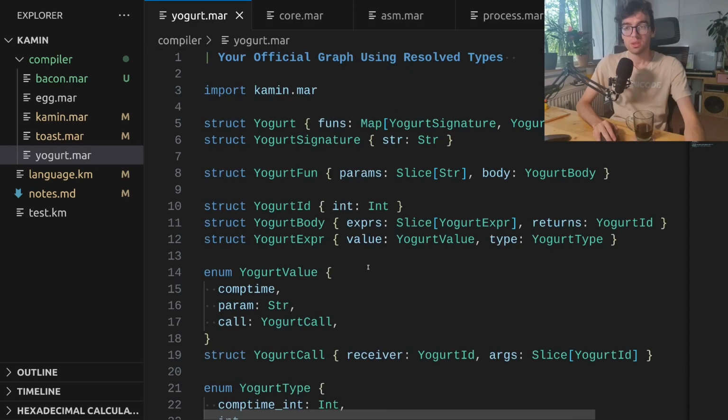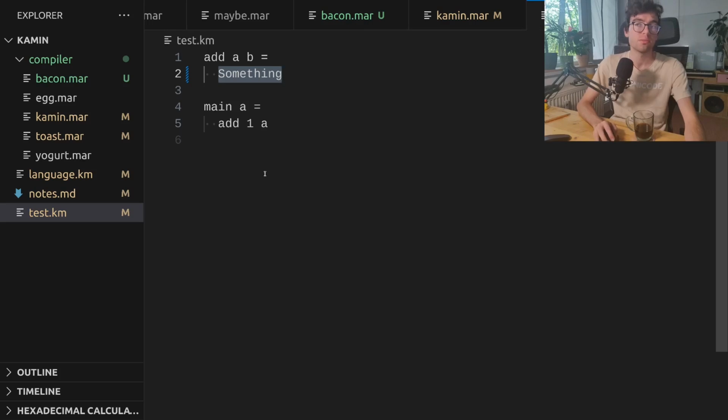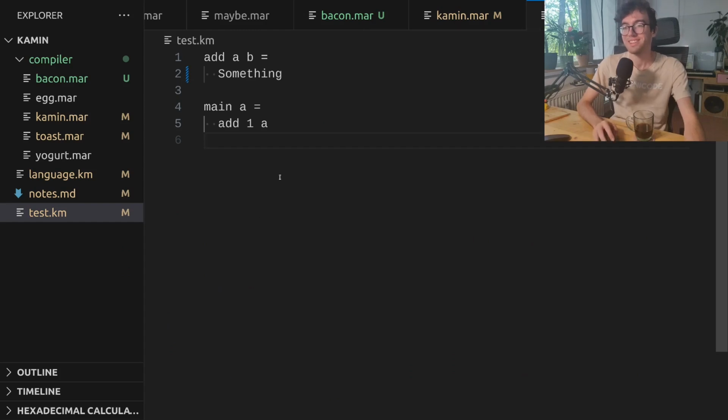Right, so we want to extend that to symbols. Again, symbols are uppercase identifiers like this. And we also want to type check them and so on, but we'll get to that. So first let's just implement symbols.